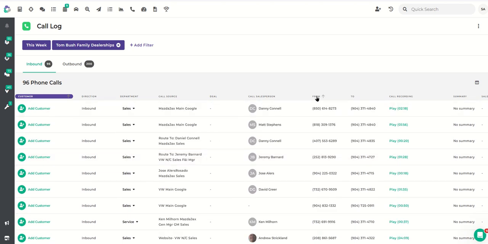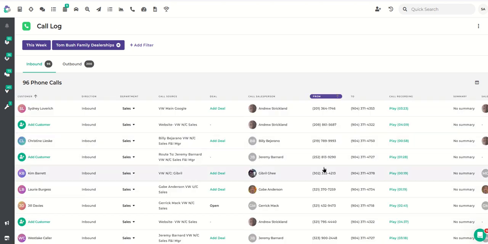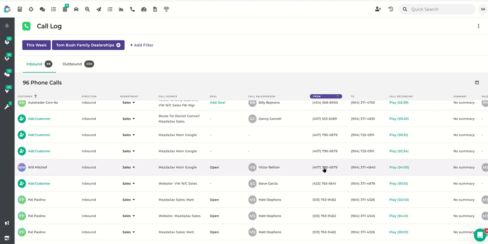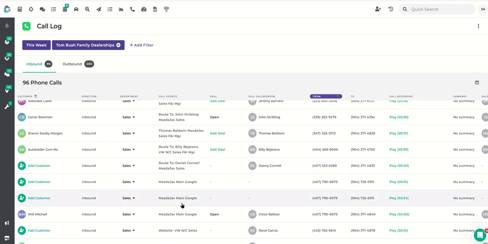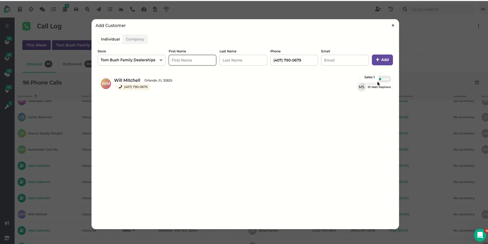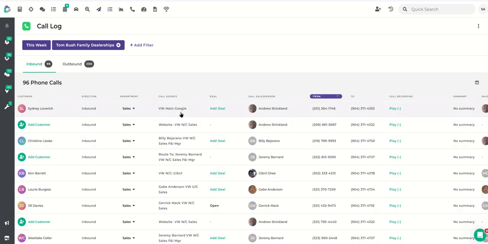And if you also want to sort by the number they're calling from, just to see if there's multiple calls coming from the same number, and one may show a customer name, one may show add customer. You just simply click on add customer, hit engaged, and that customer name will be added to the customer column.